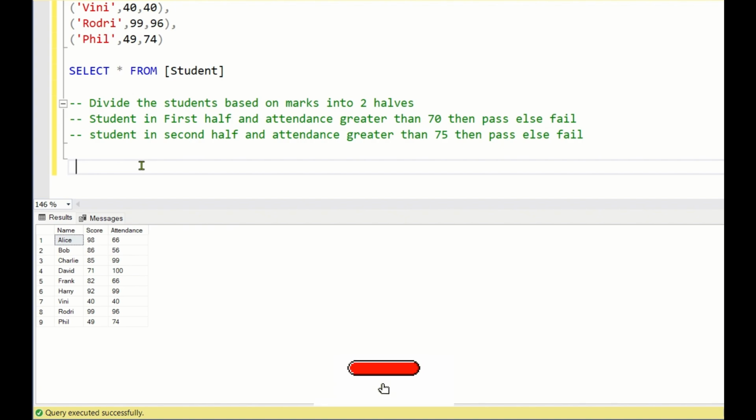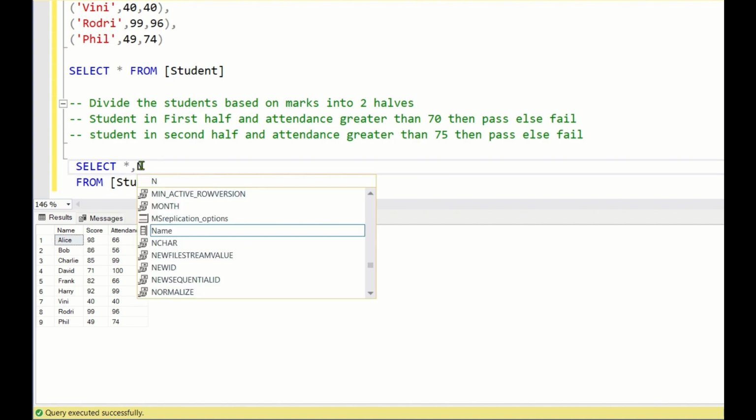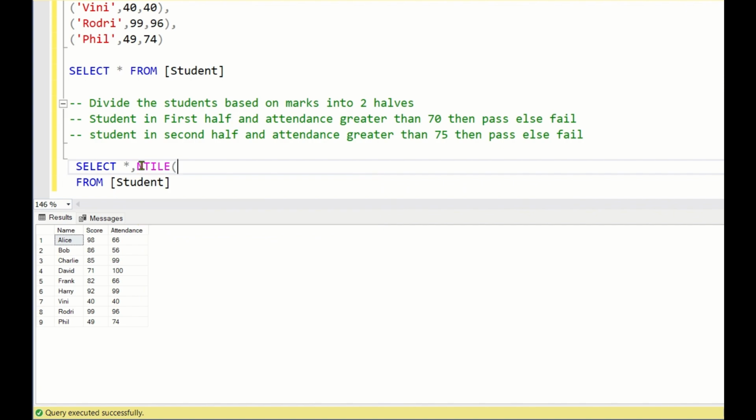So there is a keyword called ntile. Select star from student, comma ntile of 2 over order by score in descending order. So we all know the over clause. You can use partition by and order by. If you do not have anything to partition, you can just remove the partition and use only the order by. The order by clause is mandatory.